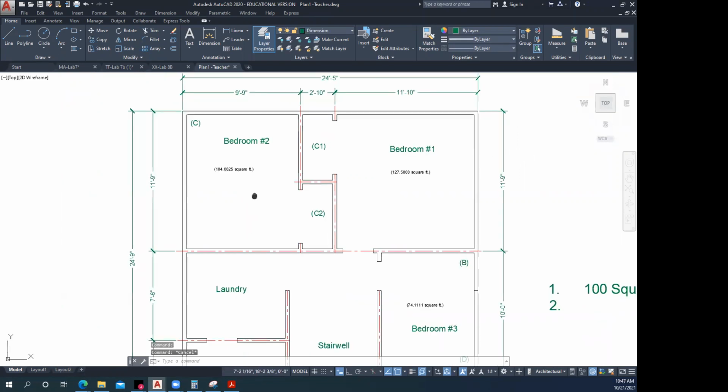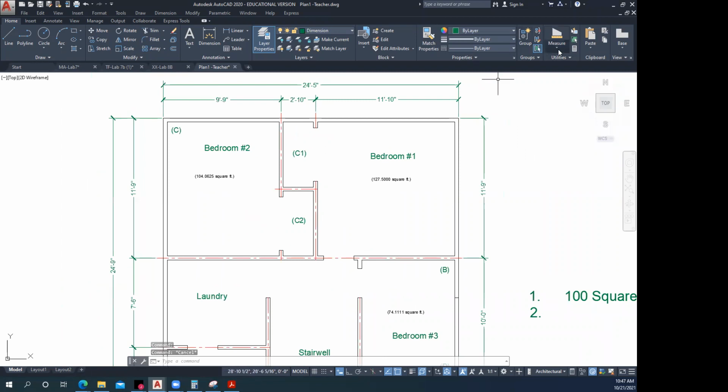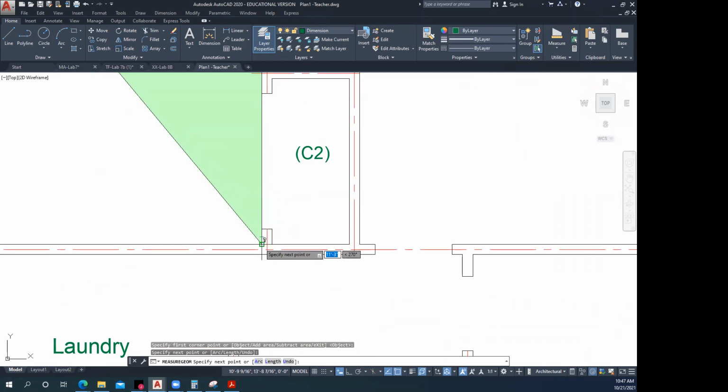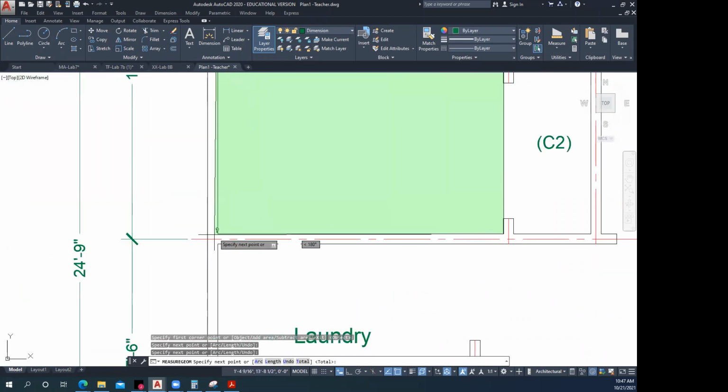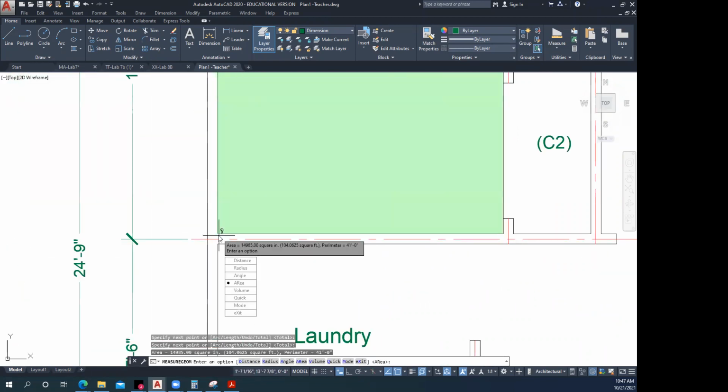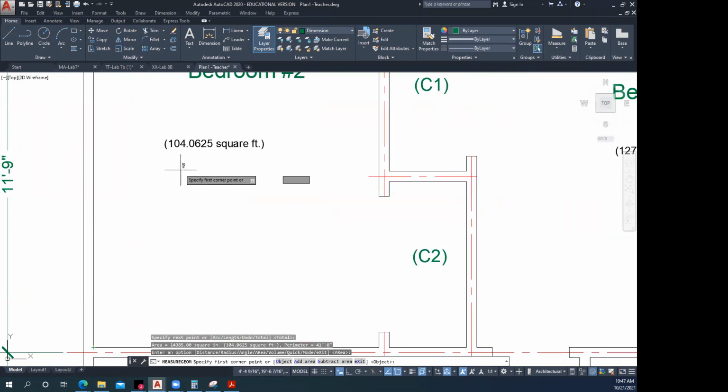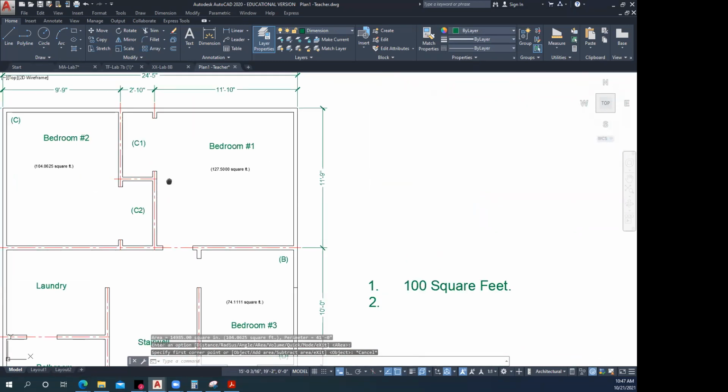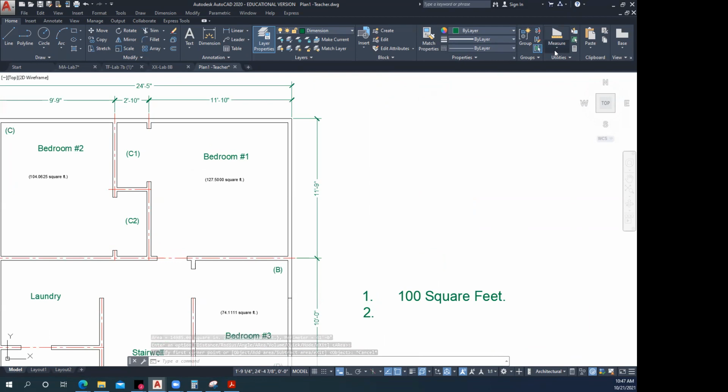If I were to recalculate it without the closet, we can go to measure area, and then I can come over here and measure it without the closet. Let's see if that does it. Enter. And so yes, 104 square feet, 104.065. Then if we come over here, we can go and measure the next one, measure area, and then we'll go through and calculate that out.